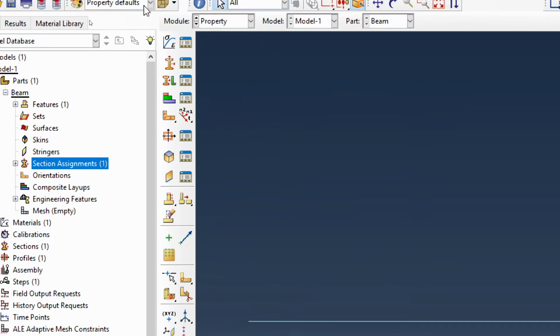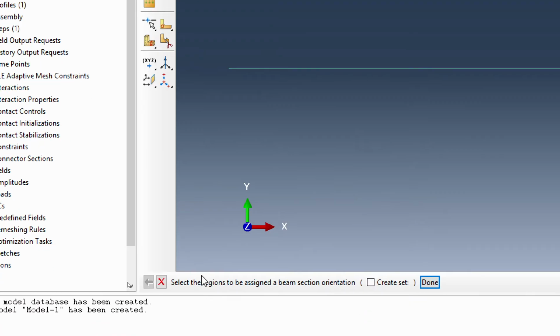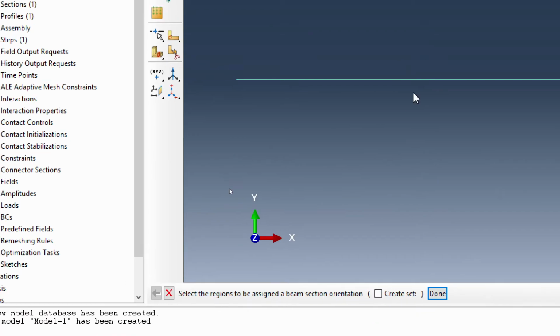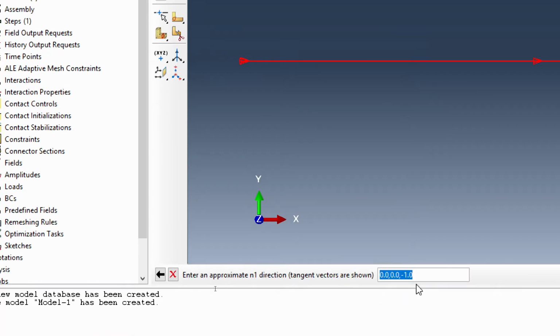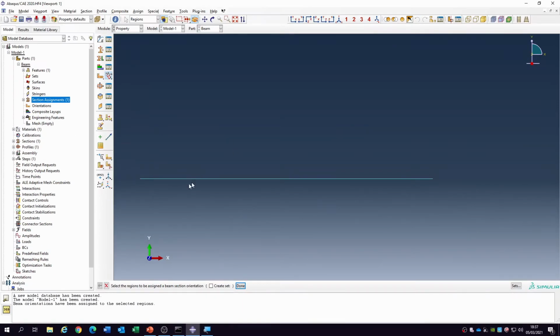Then the next thing we need to do is give it a sense of orientation for this beam. So we click on that beam, and then it says select the region to assign beam orientation. So we select that. This is fine, done, and select the default that it gives you. So click OK. So basically we've told this beam what directions we're interested in.